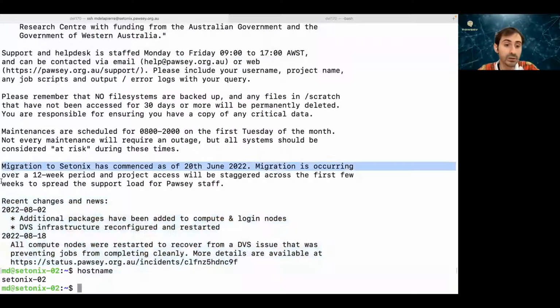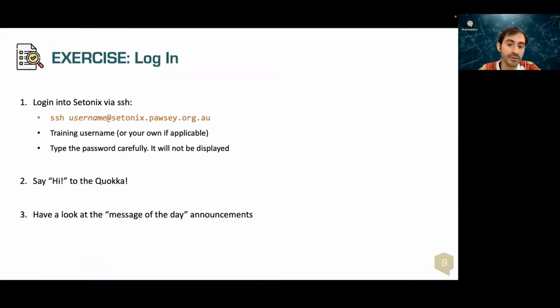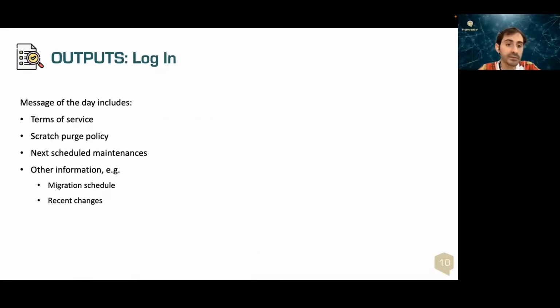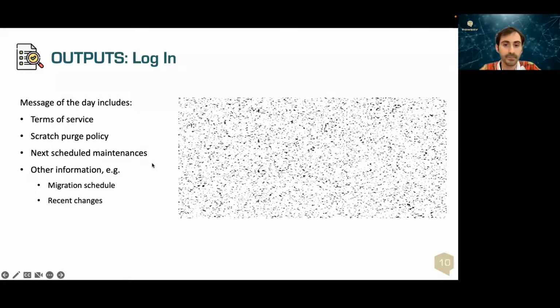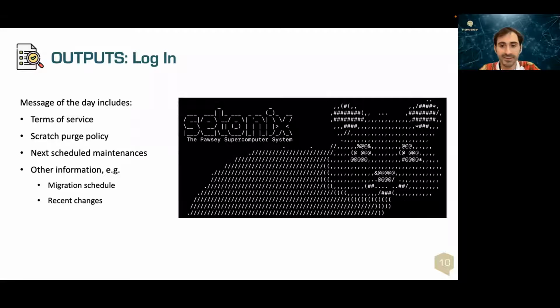Currently, we also have a migration note because we are still in the 3-month period of migration from the legacy systems, Magnus, Galaxy, and Zeus to Setonix. There can be also other pieces of information. There is a reminder about the scratch purge policy, which I'm going to cover in the next module. Information on upcoming maintenance, and so on. And the quokka, of course.